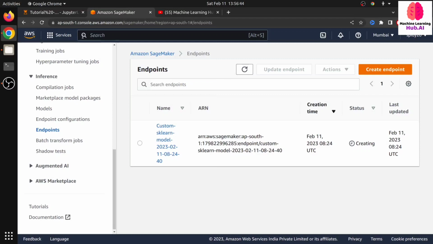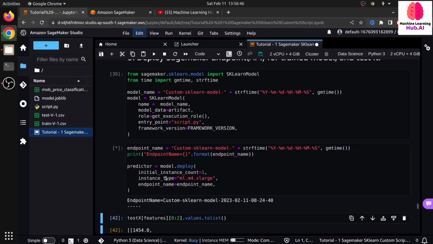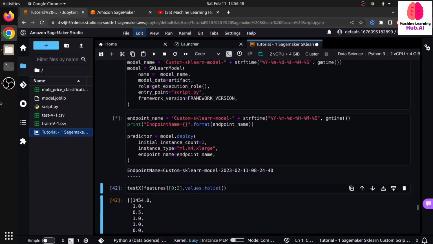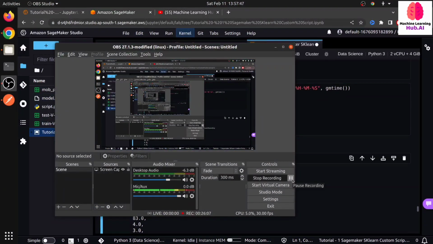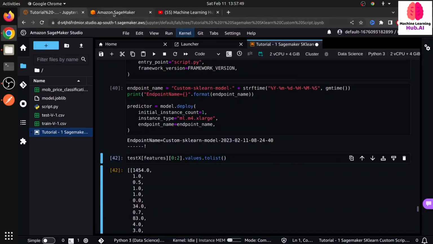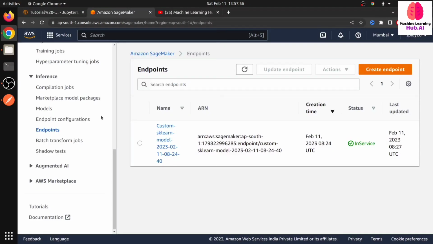Okay, so now we are waiting for the endpoint to be created. It hardly takes 2 to 3 minutes, so just wait for a while. Now I can see my endpoint is ready. After running the cell, it will show something like this. So my endpoint is created. If I go once again into the endpoint section, it will show In service. This green bar always makes me happy. So this is my endpoint.